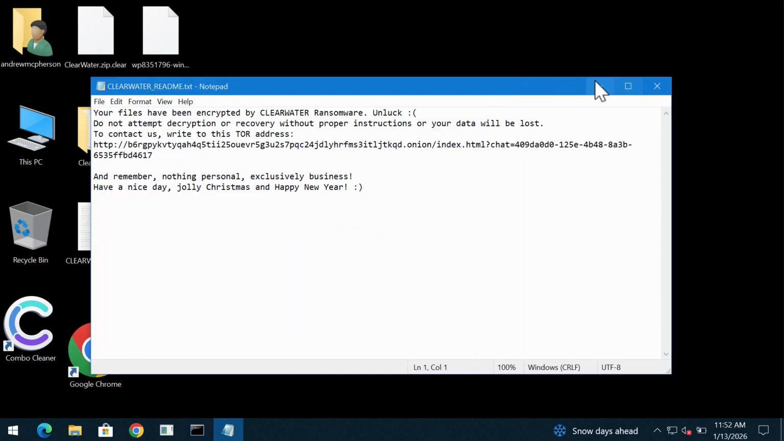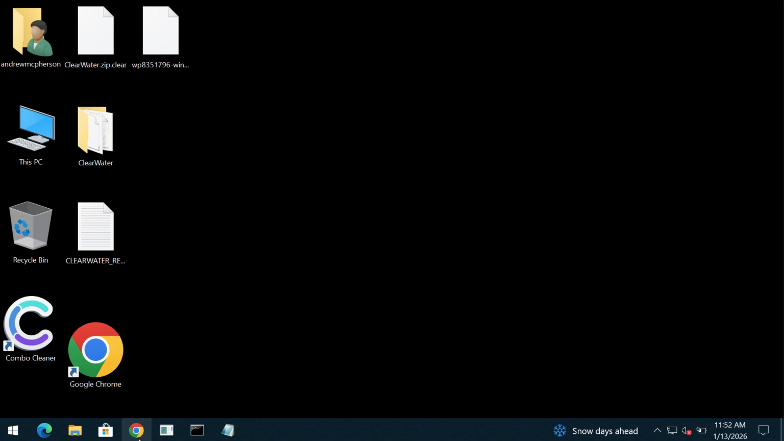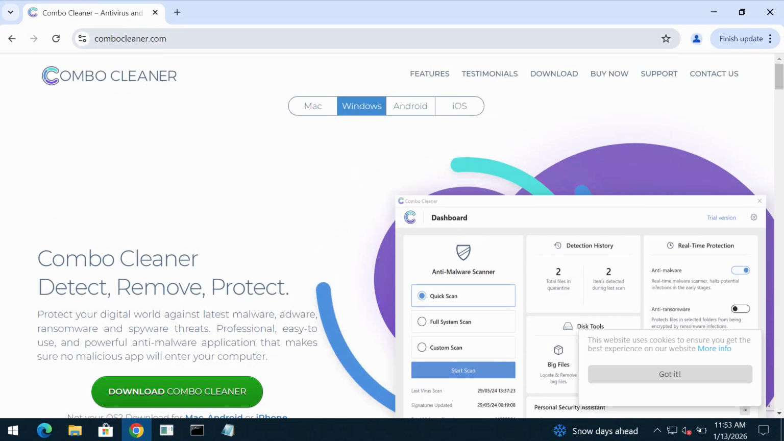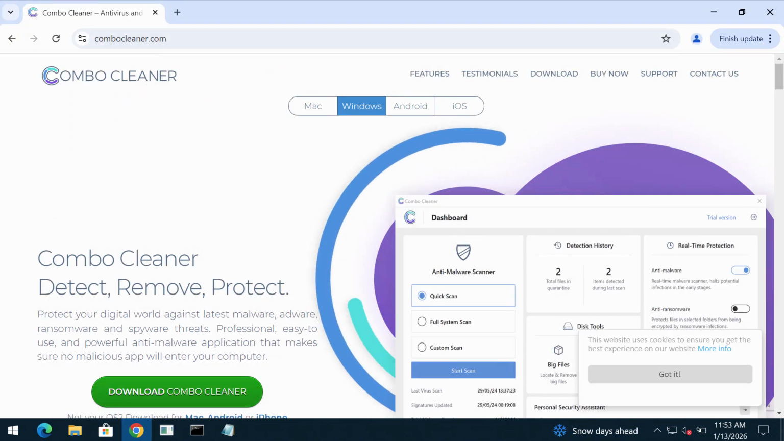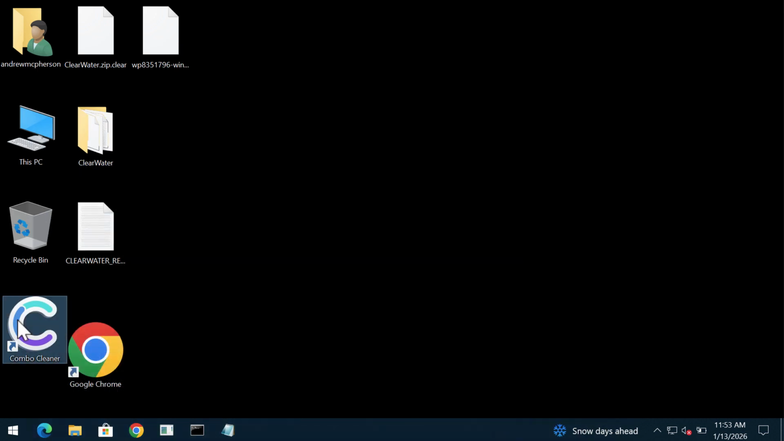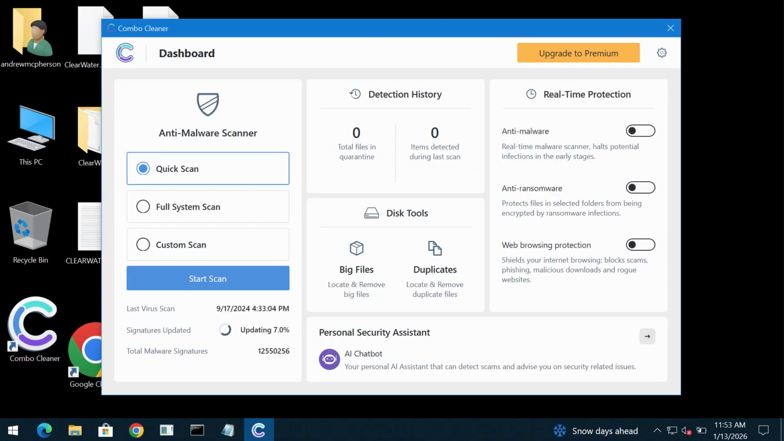So don't waste your money and don't pay the ransom. I recommend you to remove the ransomware with Combo Cleaner. Go to the page combocleaner.com, download the software, install it, and start scanning your device.